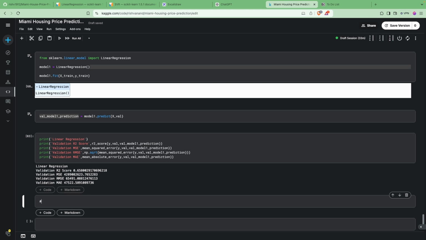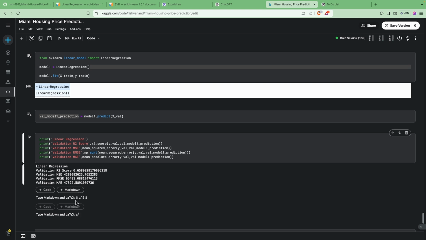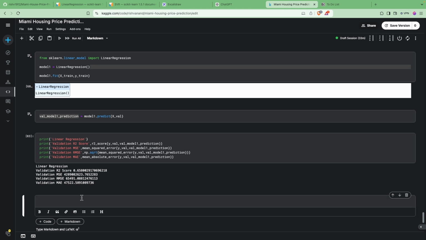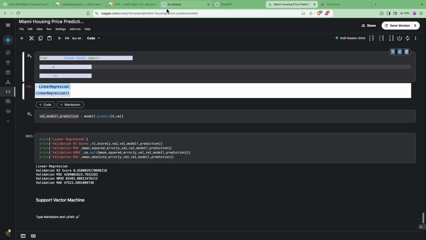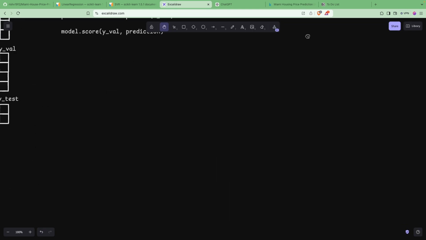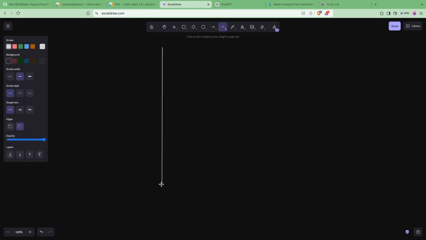Now building the SVM. Okay, support vector machines. It's support vector machine, not actually machines, but it is machine. So what does a support vector machine do? Let's quickly do it.